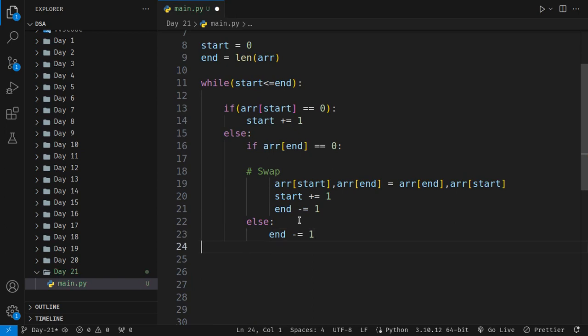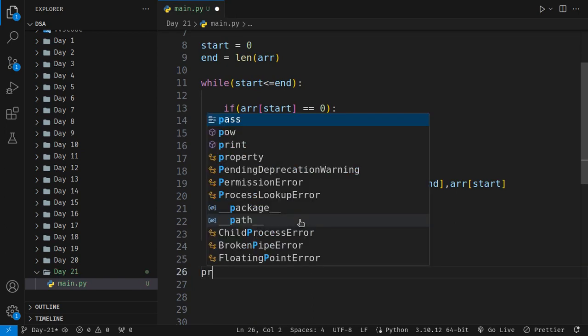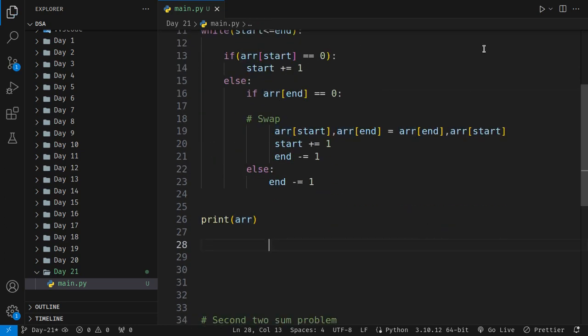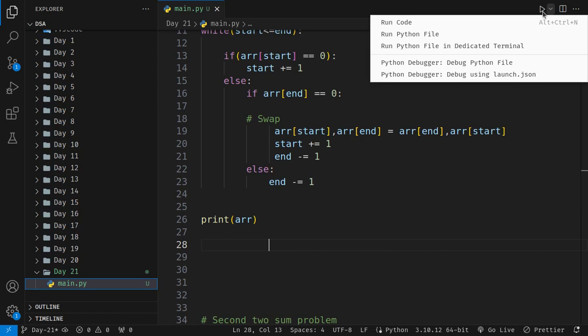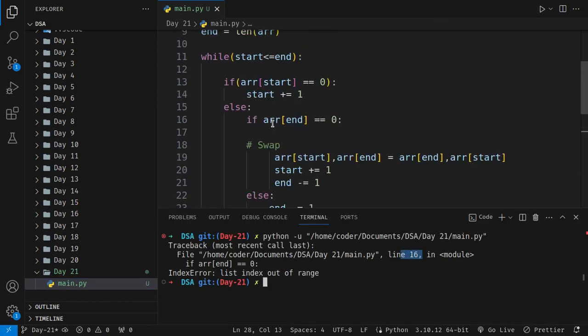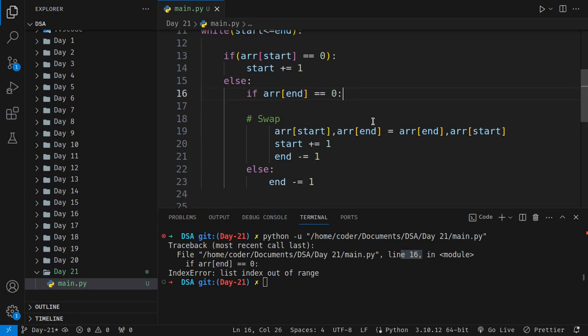That's what you do. And inside this one I will just print the ARR, which is the array that we got. And let's see what output we get over here. So line number 16, we got some issues in line number 16, which is this one.